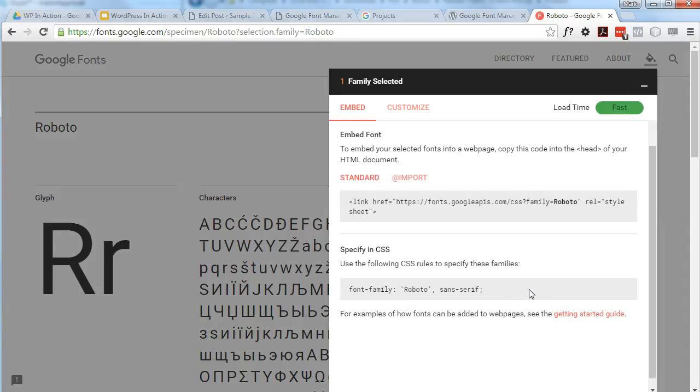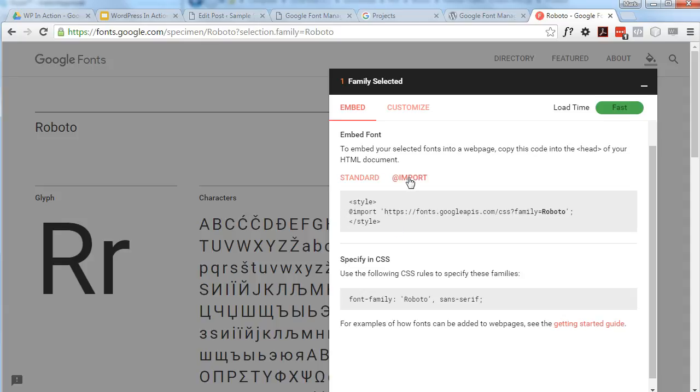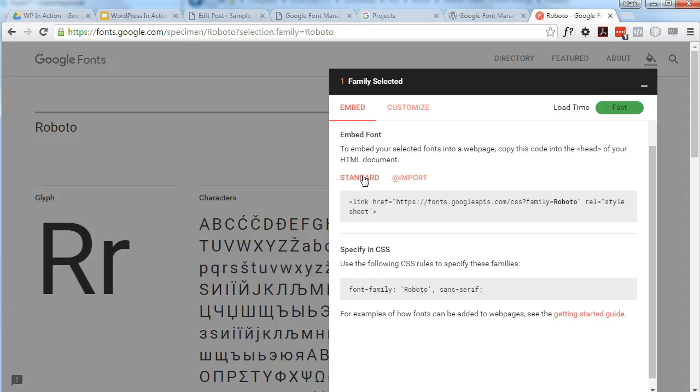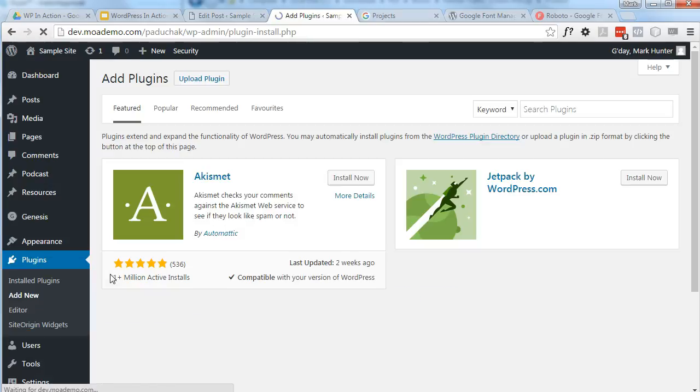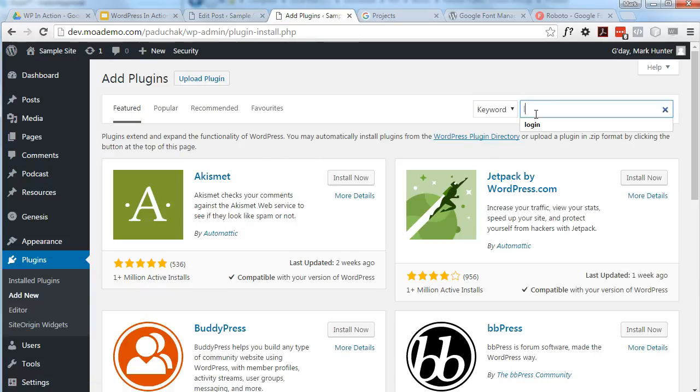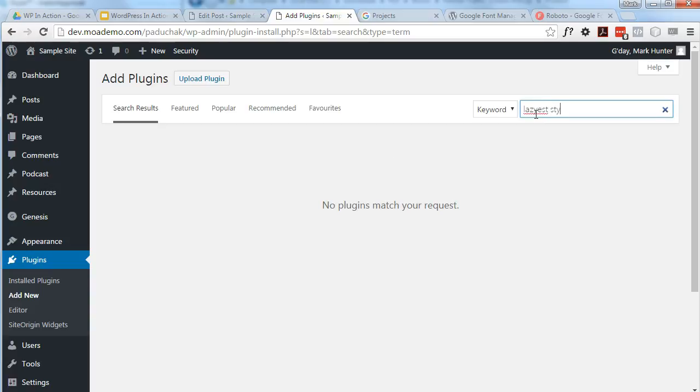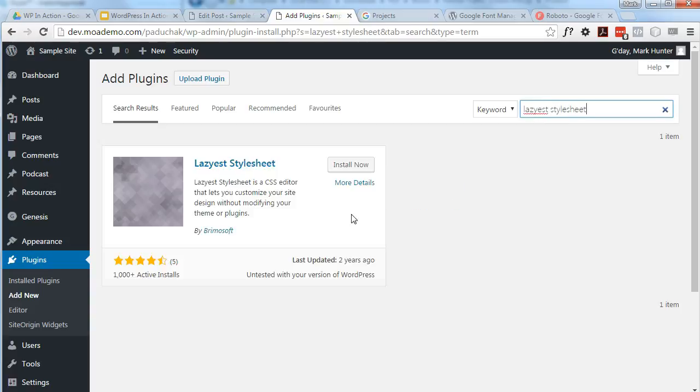This goes into the style sheet. And we can use this import into the style sheet as well. This might be quicker, but it's probably not the best practice. So I'm going to show you how to do that now. Let's go back to our site and install a plugin called Laziest Style Sheet. That'll give us the ability to put an extra style sheet in without touching the style sheet of the theme. So this will work across all themes.